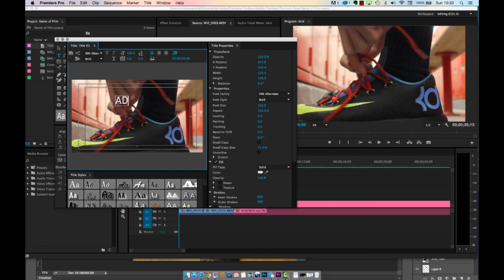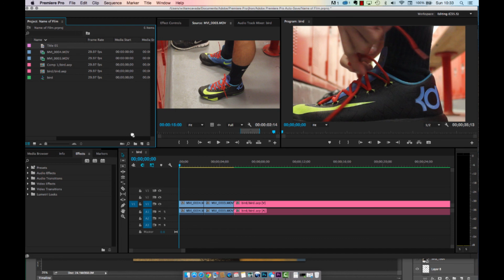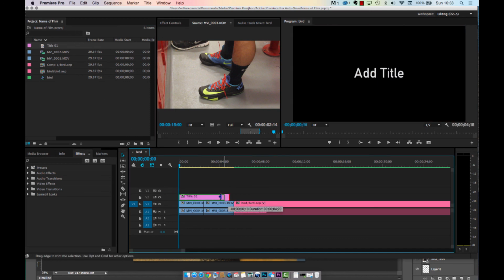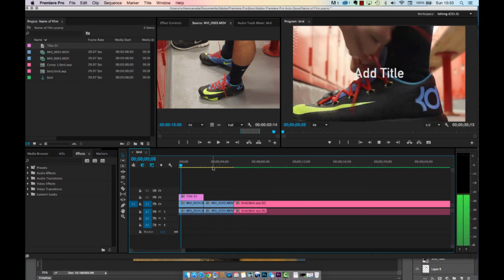The title you'll be using, you've already looked at and created, and use the two centers to properly place your title. Now to bring it in, you'll just drag it into V2 to add your title.